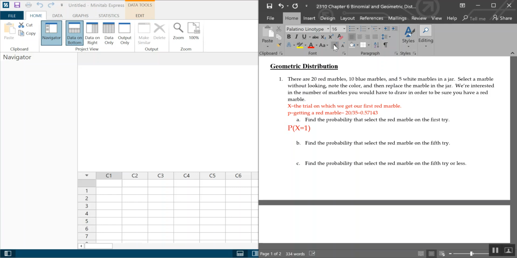Number of tries is 1 on which I get a red. So I'm thinking the probability that that happens. Yay! Well, how do you get a red marble on the first try? Well, that's the same as what little p is. So it's 20 out of 35, which we've already rounded and decided is 0.57143. So that's how it is. Good times. I don't need Minitab for this.